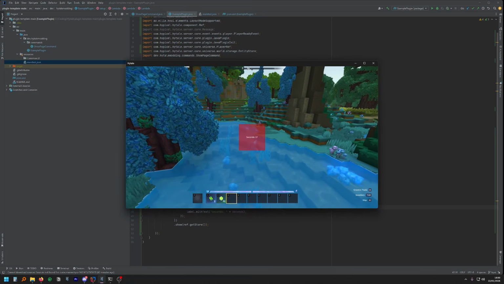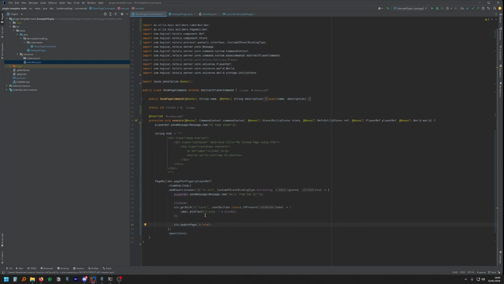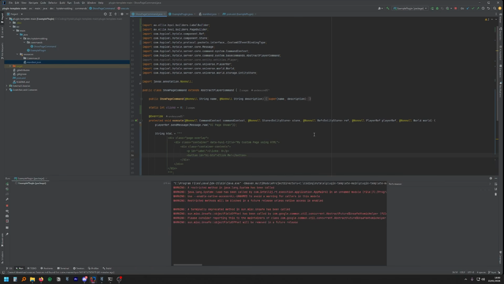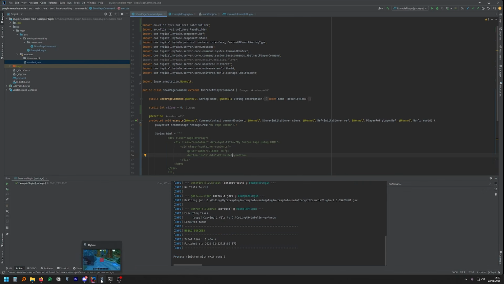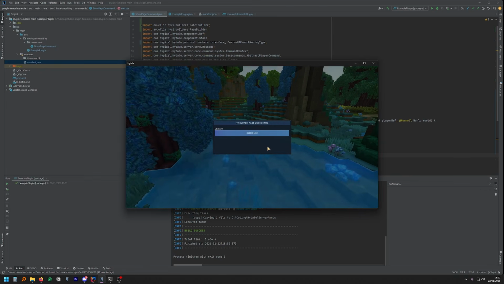This plugin does support hot reloading. It's not built into HyUI, but if you've got hot reloading set up in another way, such as using mDevTools, I have got a tutorial on that, which I'll link in the description if you want to set up hot reloading. But it does work. So if I go over here and let's say I change the button, so instead of saying hi, it could be click me. And then I just build that. And then I go over here and type /show page. Then now it says click me.